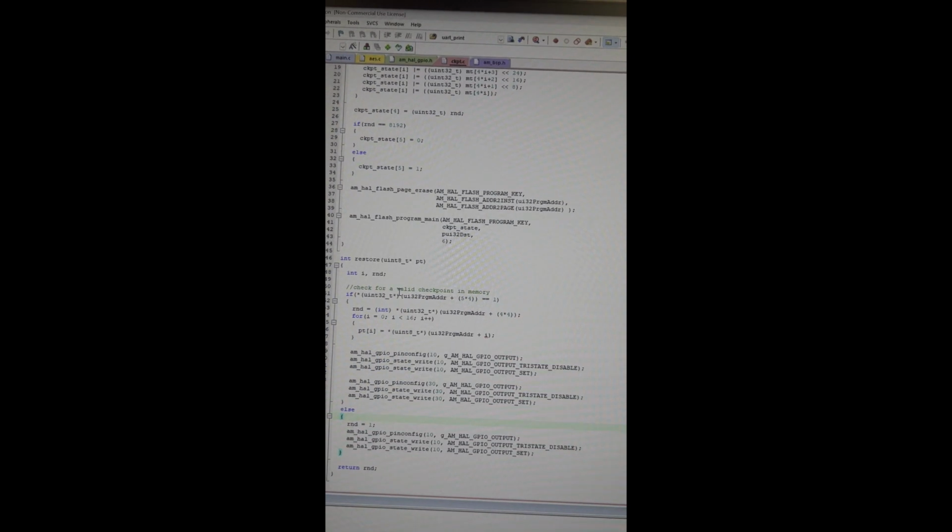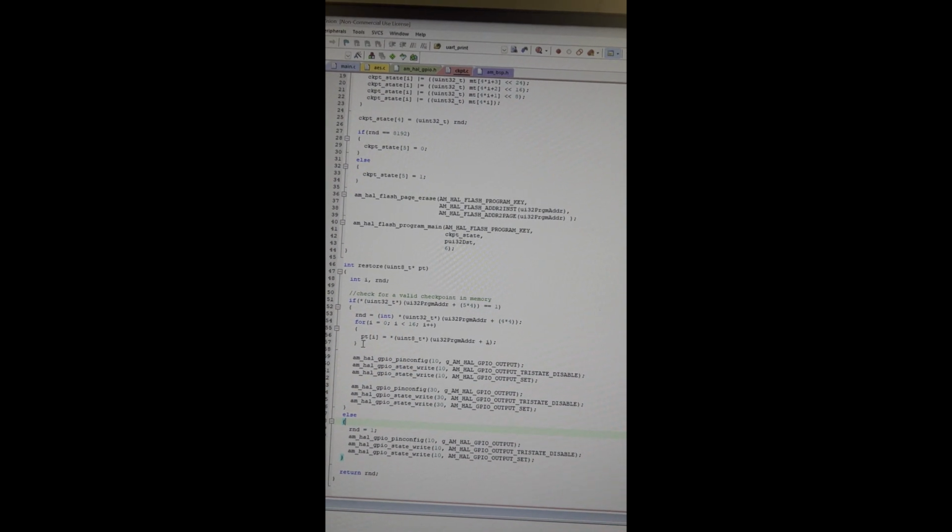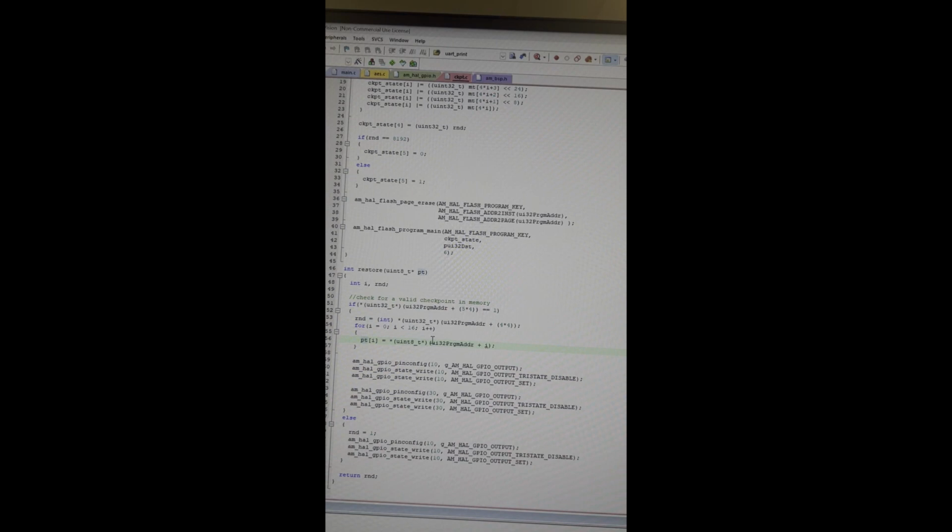If the checkpoint flag is set, which means that a valid checkpoint is present in memory, it would restore the state, that is, it would restore the round counter and the plain text value at that point, and it would then turn on LED 0 as well as LED 2, signifying that execution is continuing from checkpointed state.